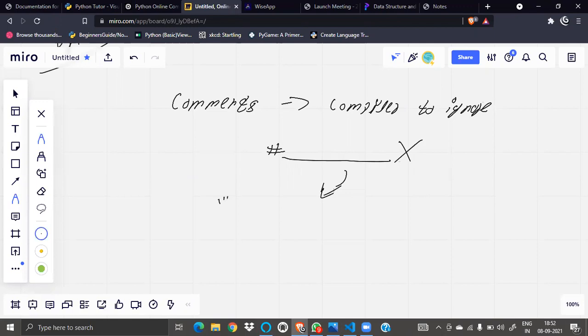If I do triple quote, like this, it will comment the whole thing, whatever it is, a multi-line comment. Three quotes, then lines, and three quotes, it will comment all the things. We call it a multi-line comment.